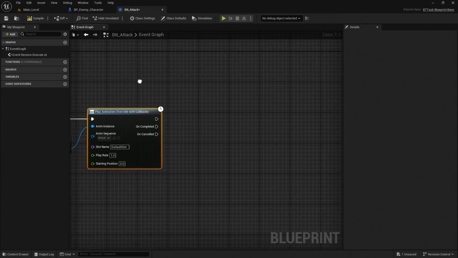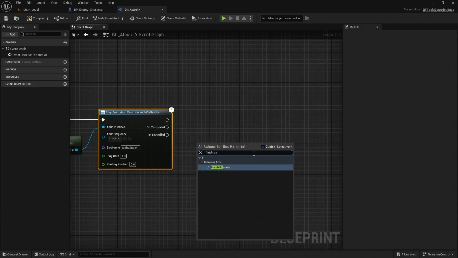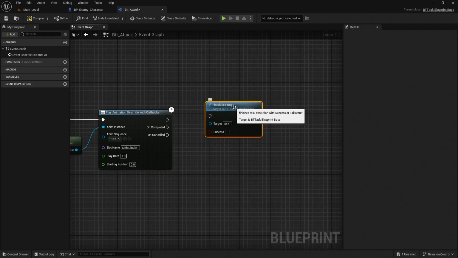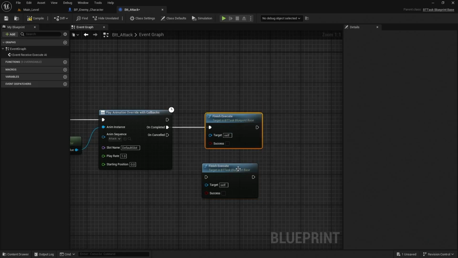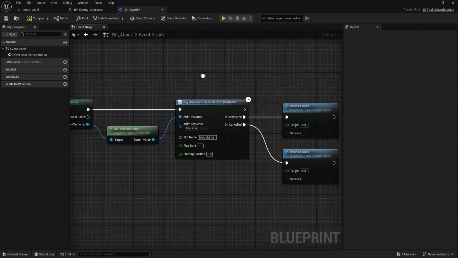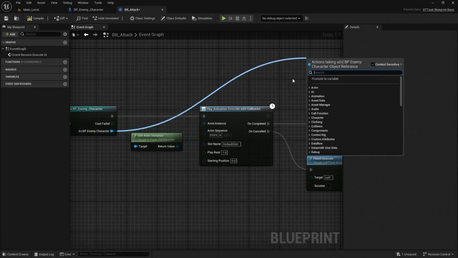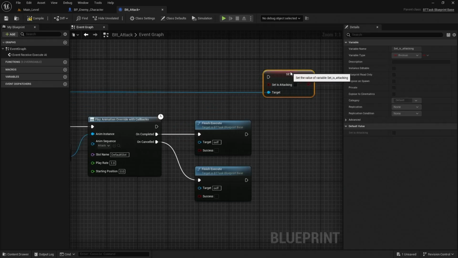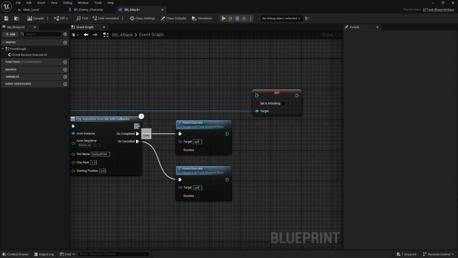We're gonna move forward a bit. I'm gonna search for one that's called finish execute. There we go. So I'm gonna copy and paste it. There we go. So on completed, this is gonna play here. And then it's gonna be on cancelled. So now we're gonna go back to here, to our AskBP enemy character, and we're gonna pull. I'm gonna search for set is attacking. I'm gonna push this back a little bit more. So I wanna connect this one here, my override, to the attacking.